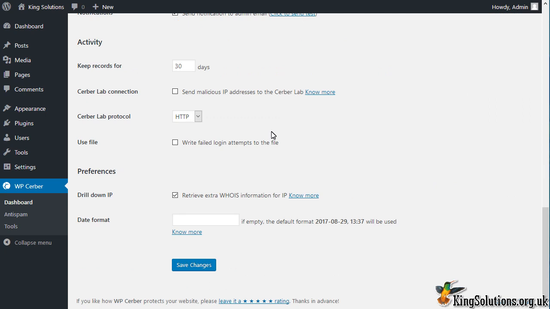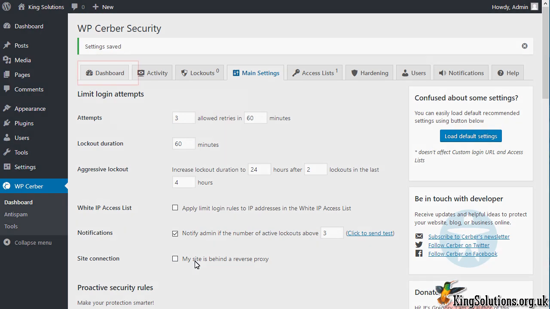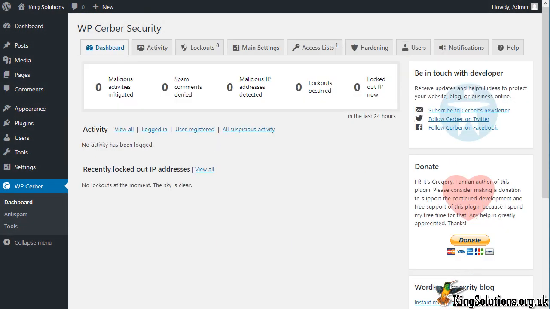When you are happy with the settings, do not forget to click on the Save Changes button to store your changes. If you select the Dashboard tab at the top of the page, you will be presented with an overview of the system. I suggest you explore and get to know what is available.